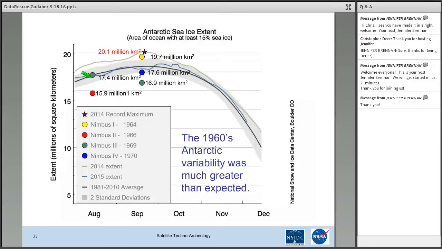What you're looking at here is the average extent from the modern record from 1979 to, I think this time, about 2014, and this is one standard deviation. So this data is well outside of the norm. In 1964, we saw significantly above a standard deviation. In 1966, we saw way below. In 1969, we're somewhat below. So the end result is we're seeing a lot more variability than what we expected.